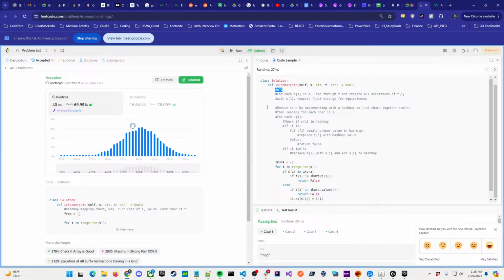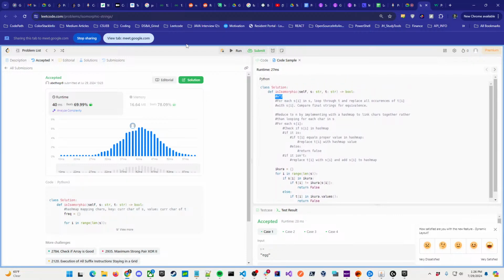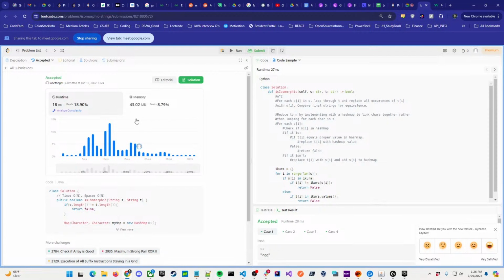It can't be n squared because he doesn't even have two for loops. Why does he do that? I don't know. For each si in s, loop through t and replace all occurrences of ti with si. I think he does it twice, maybe. I have no idea why he does that.